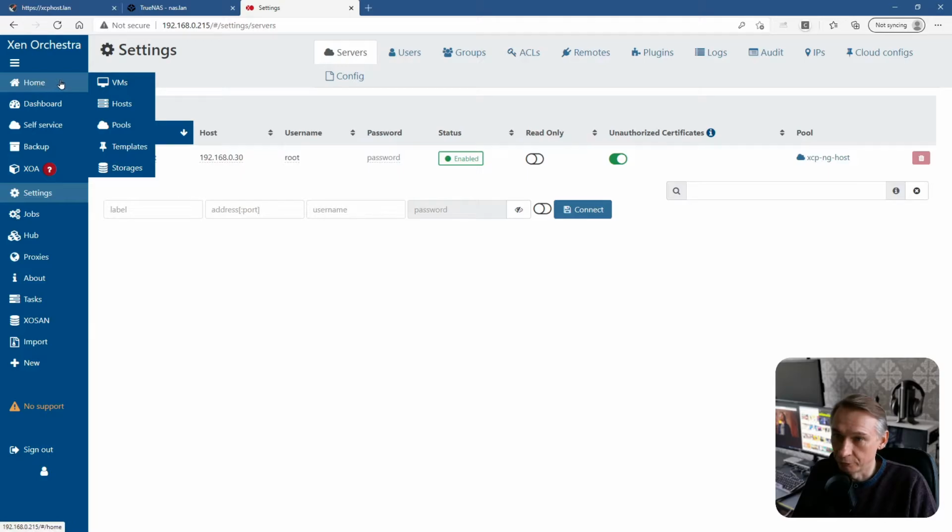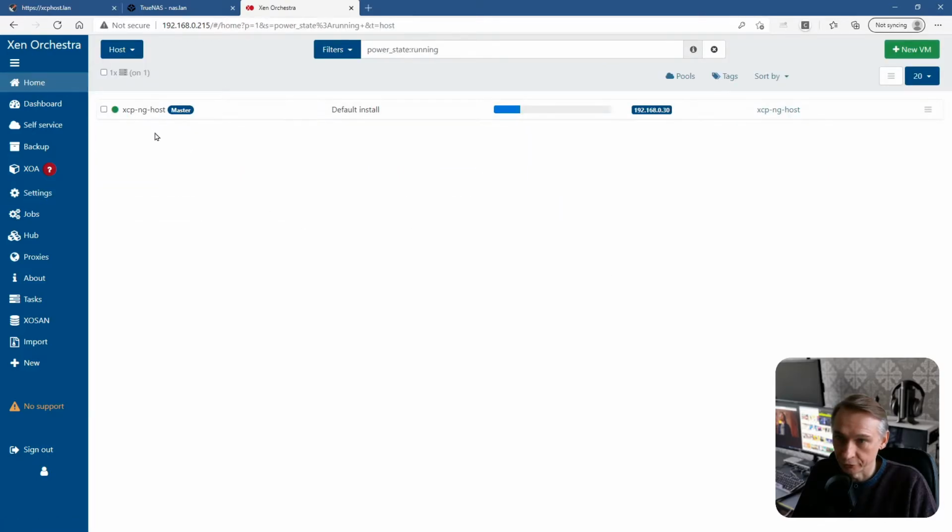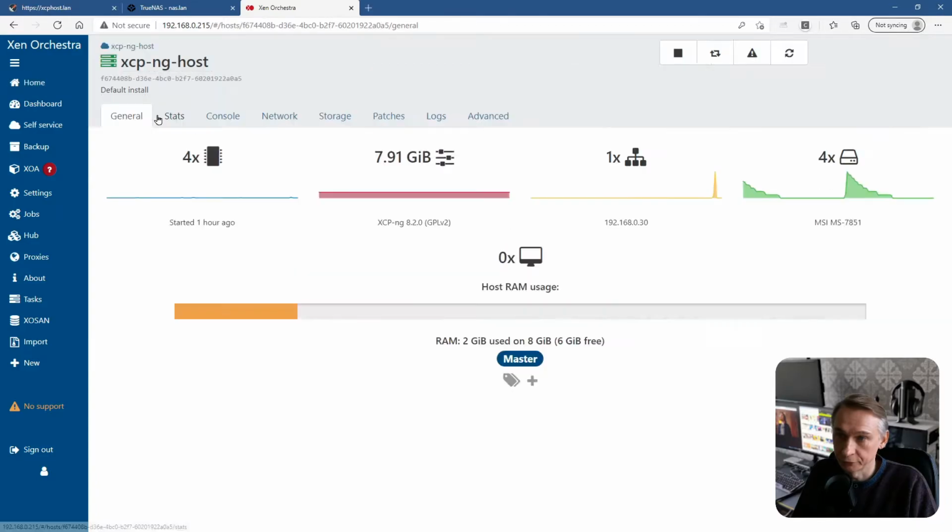So if you go to home and hosts, you see the only host that you have for the moment in your environment. In my case, I only have one, and because I only have one, it is also the master. Thus the memory is already taken up. If you click on it, you will see more information. This is the memory used by the XCP-ng system, and this is what's left unused to assign to virtual machines.